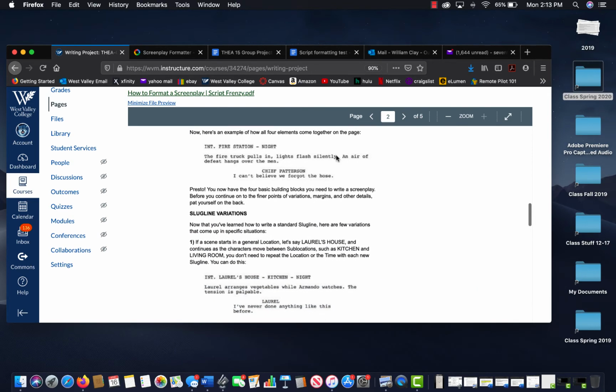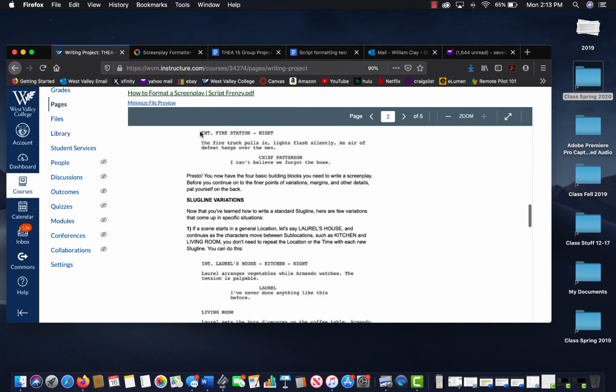So if you come down here, here's an example, all the things together. Interior, fire station, night. The fire truck pulls in, lights flash silently, an air of defeat hangs over the men. So you've got that slug line. Then you have the action description. And then you have a little bit of dialogue. Chief Patterson, I can't believe we forgot the hose. That has all those things pulled together. That is pretty much what you need to be able to write a script.